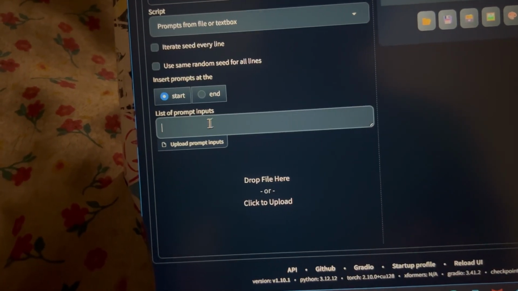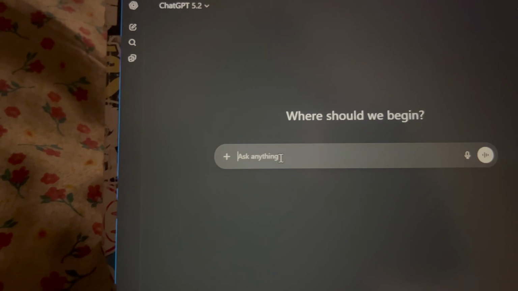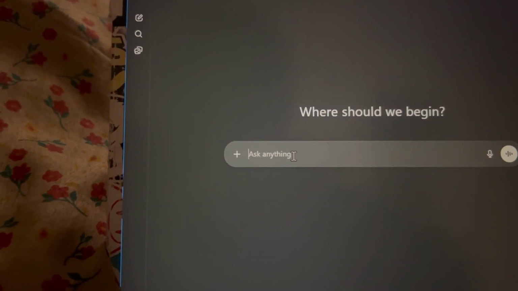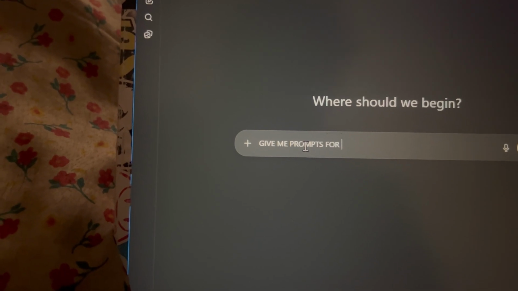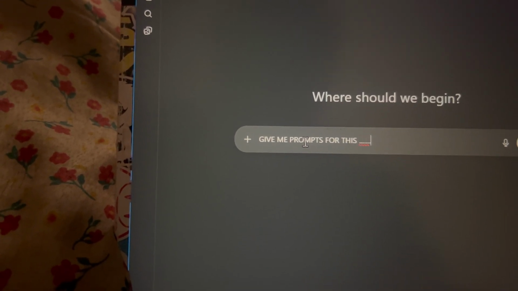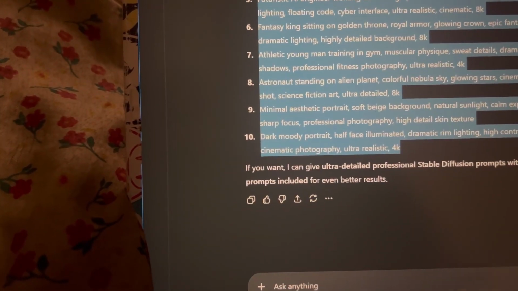To generate these prompts, we can use any AI tool. In my case, I am using ChatGPT. So first I will clearly define what type of images I want. Then I will describe all the details like theme, style, lighting, mood, background and camera angle for all of the images. And after that, ChatGPT will generate a list of 10 detailed image prompts for me.